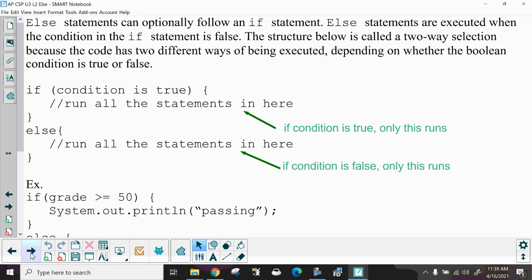Else statements can optionally follow an if statement. Else statements are executed when the condition in the if statement is false. The structure below is called a two-way selection because the code has two different ways of being executed depending on whether the Boolean condition is true or the Boolean condition is false. So notice, if the condition is true, I'm going to run the statements here. Else, I'll run these statements down here.